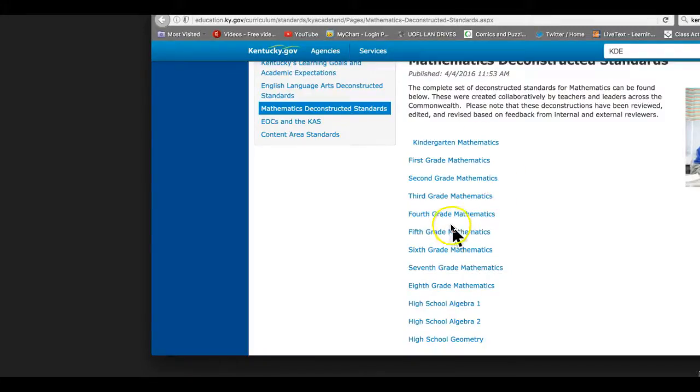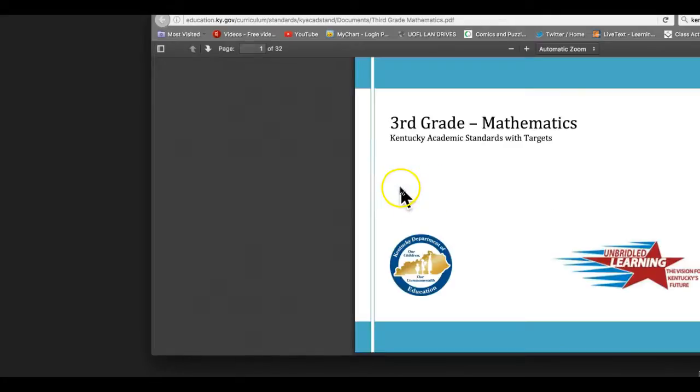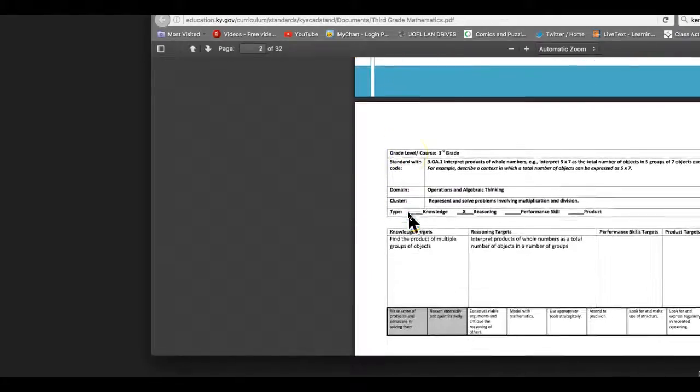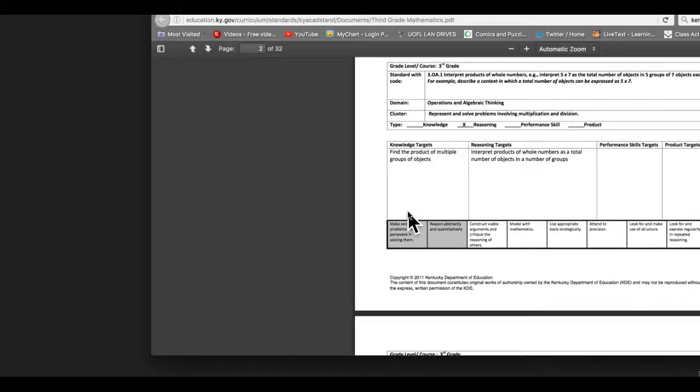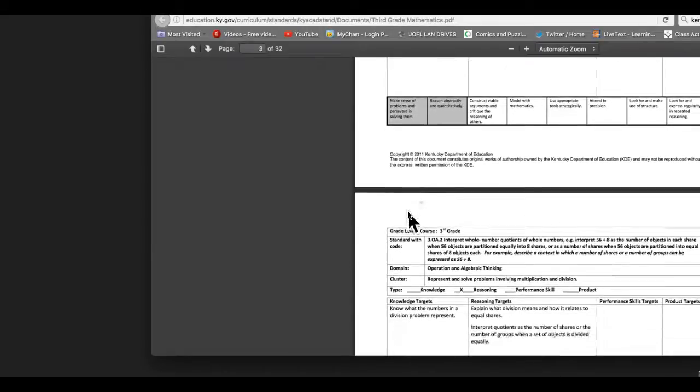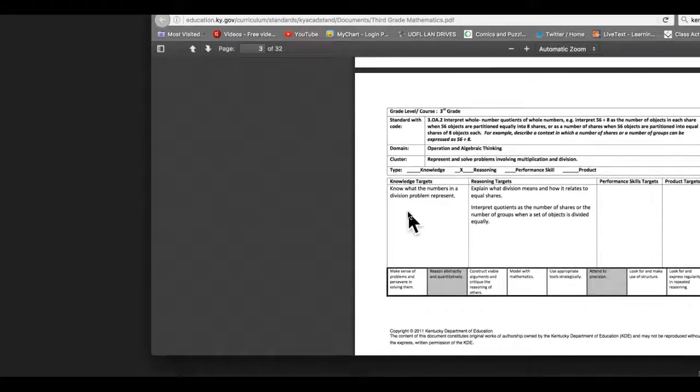So let's say I'm teaching third grade mathematics. Forgive the dog. He's barking at people walking around outside. And I'm going to go in here and find what it is that I need to teach.